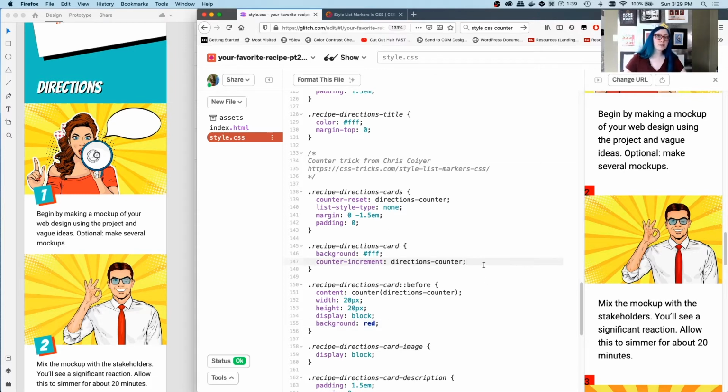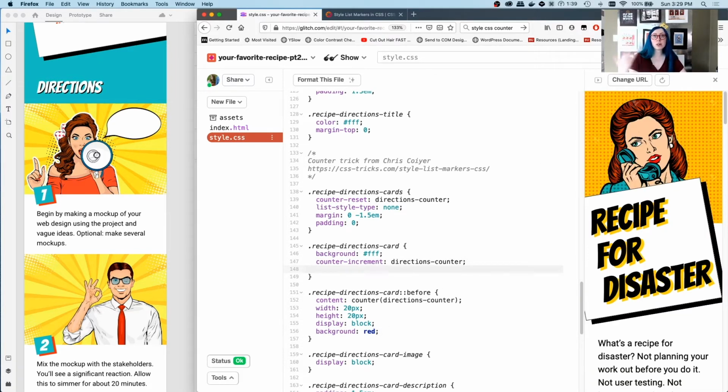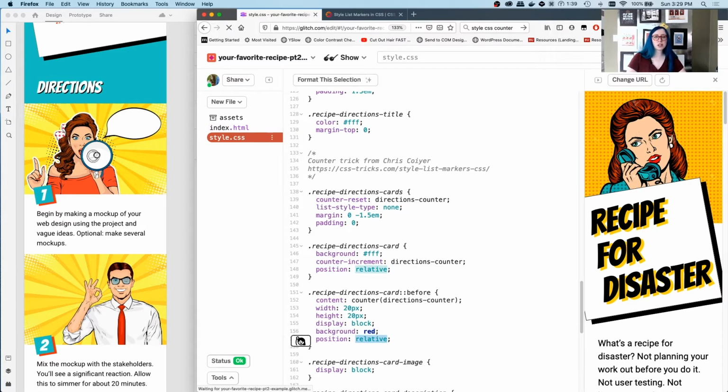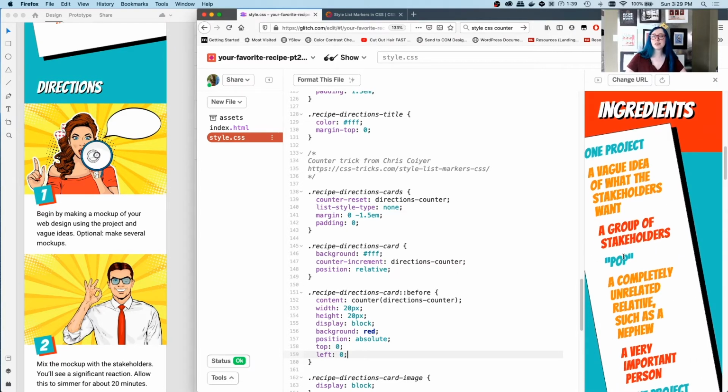So remember with absolute positioning, you always want to say what you want to position to. In this case, we want to position to the recipe card. And how do we do that? We say position relative. Position your stuff relative to me. Then down here, we're going to put a position absolute, and we're just going to do a top 0, left 0 to start. Let's see how this goes.